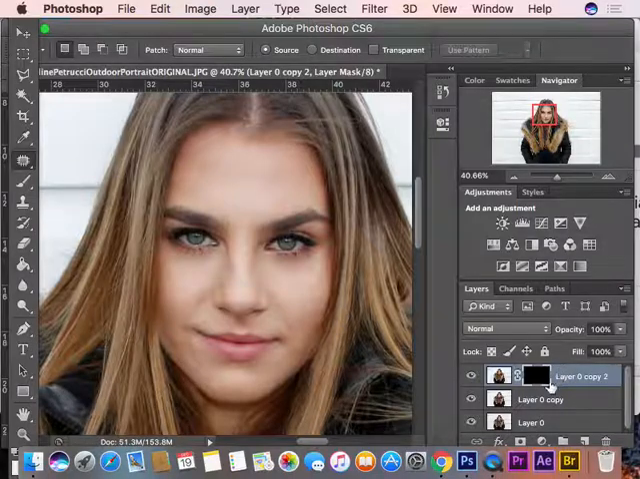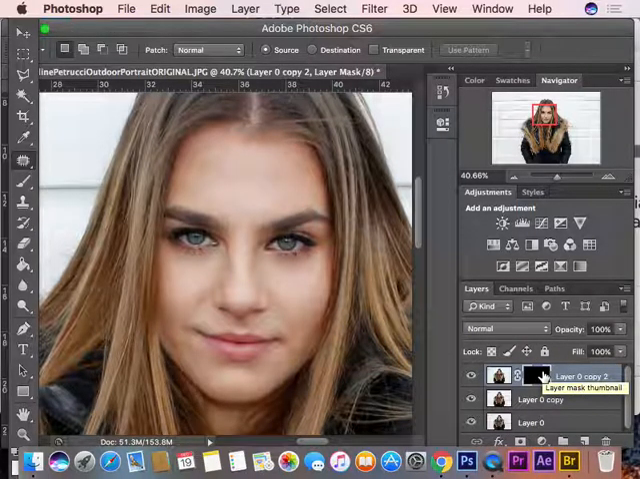So I'm going to repeat that. Once you add the blur, you're going to click this one here that looks like the flag of Japan. Then you're going to Command I to invert until it's black. Does everybody have that? Okay.